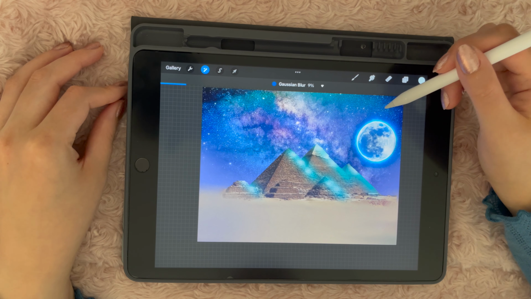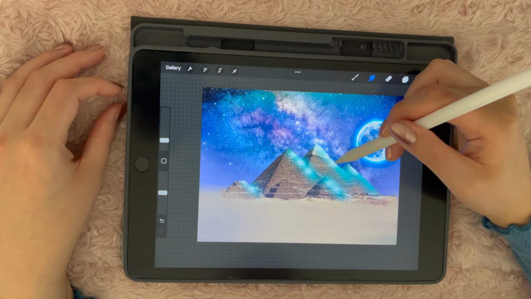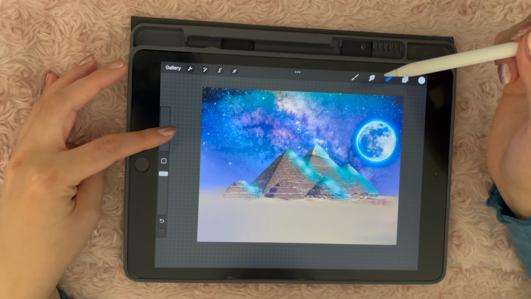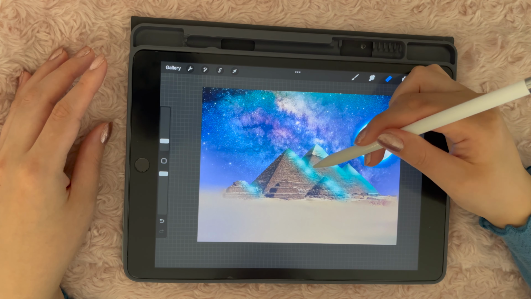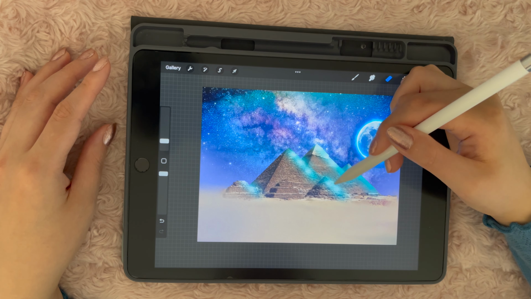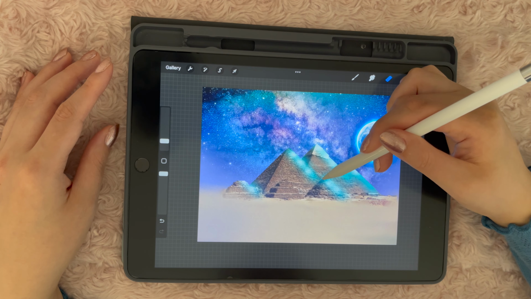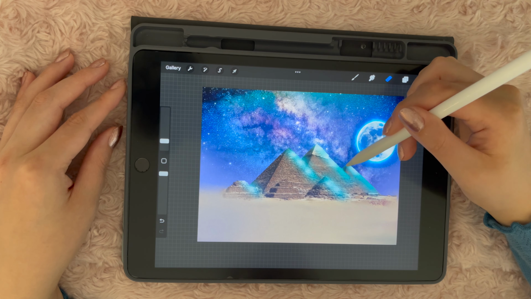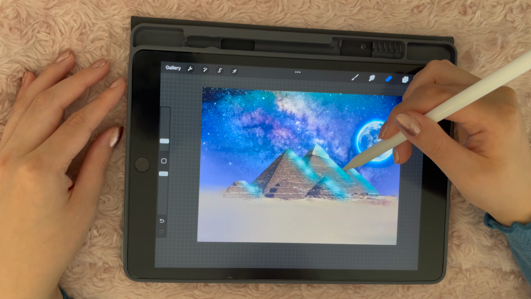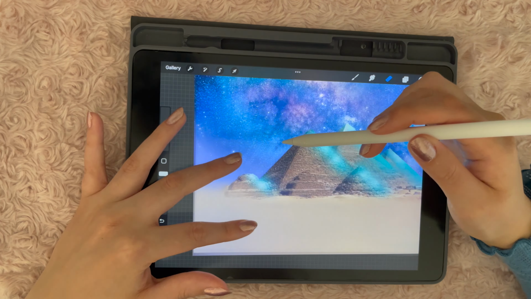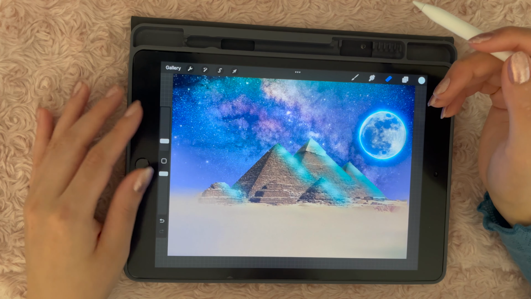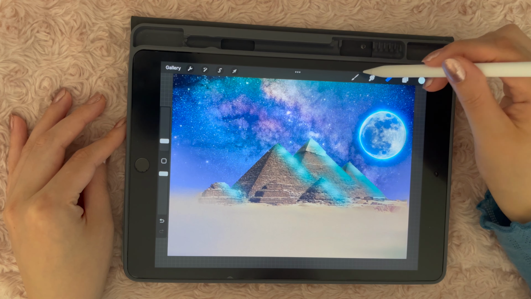I'm also using the blender for any minor details that the Gaussian blur might overdo. So if I want one specific area a little bit blurrier, I'll use the blender for that so I don't have all of the lights super blurry. Then I'm going to take my eraser and erase some of the edges of the pyramids that ended up behind the lights. So if the pyramid in front was shining too much light on the one in back, I'm erasing that off a little bit with my eraser still set to a spray paint brush.